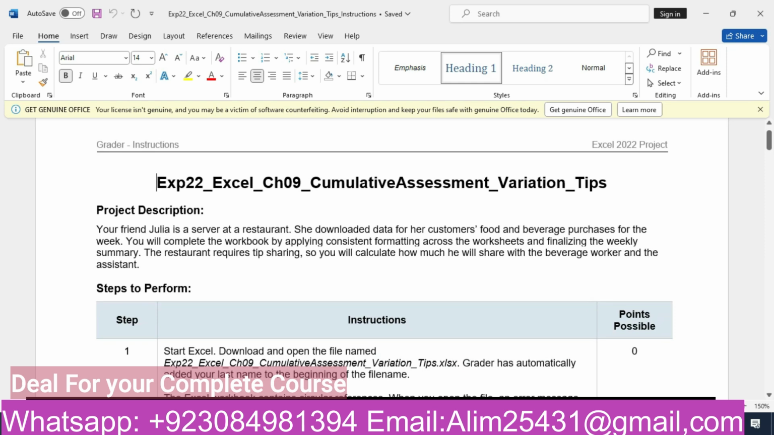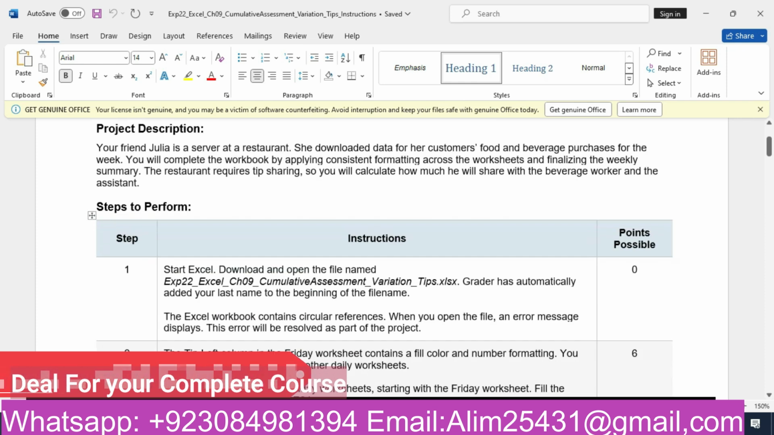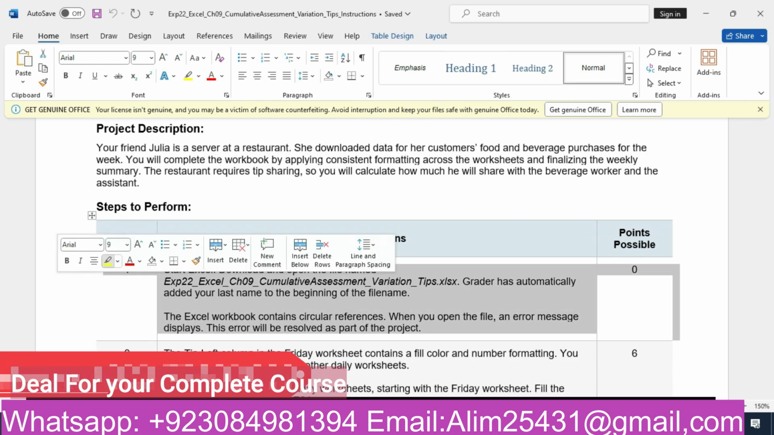In its project description, your friend Julia is a server at a restaurant. She downloaded data for her customer food and beverage purchases for the week. You will complete the workbook by applying consistent format across the worksheet and finalizing the weekly summary. The restaurant requires tip sharing, and you calculate how much she will share with the beverage worker and the assistant. That's our project description. We will move to our first step.